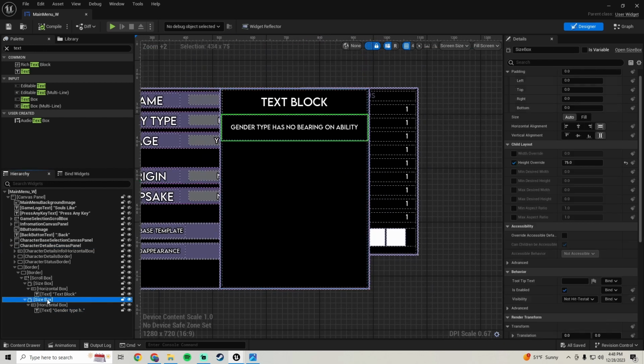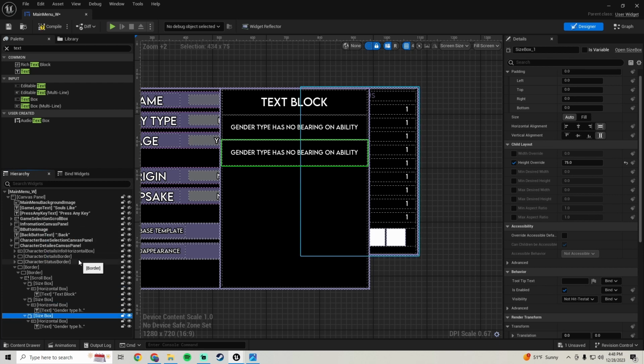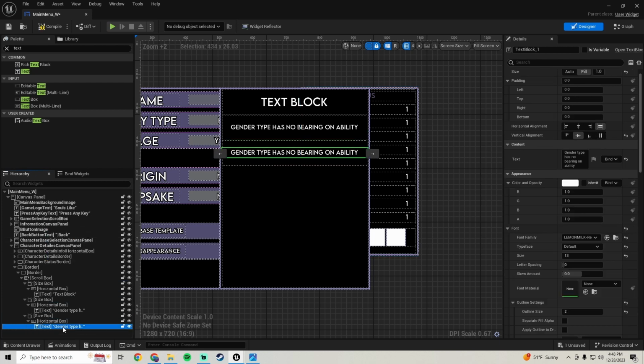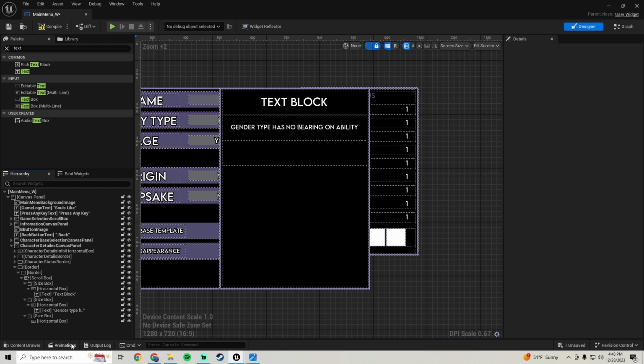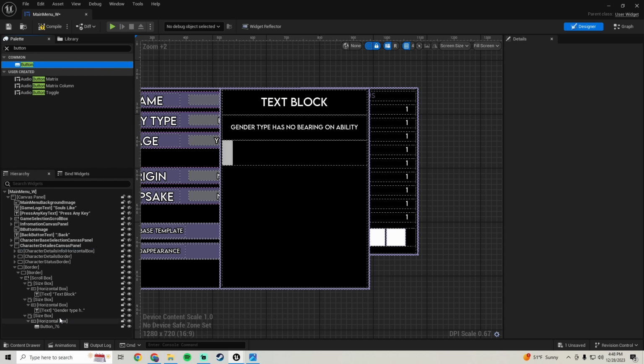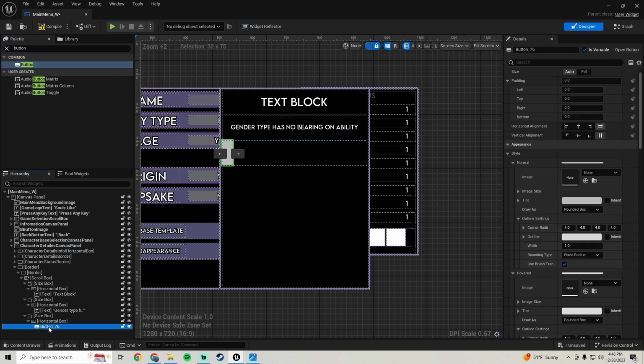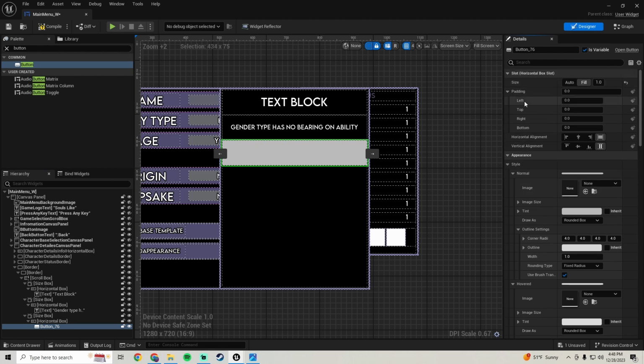And then we're gonna go to the size box and we're gonna duplicate it. And we're gonna delete that text that's in there. And we're gonna find us a button. And we're gonna pull this button onto this horizontal box. We're gonna click on that button. We're gonna set it to fill. And we're just gonna add some padding.